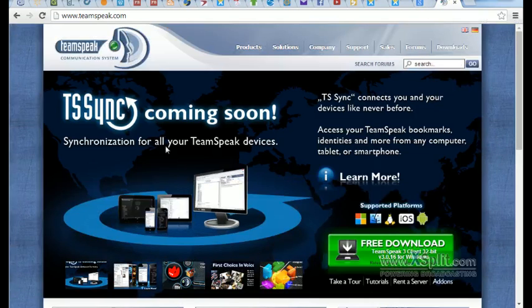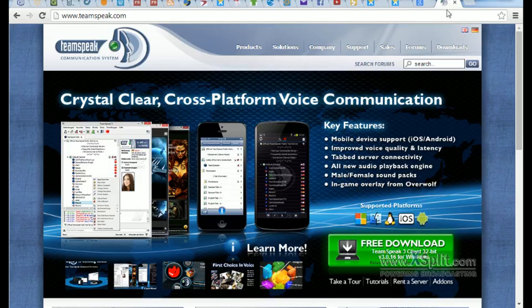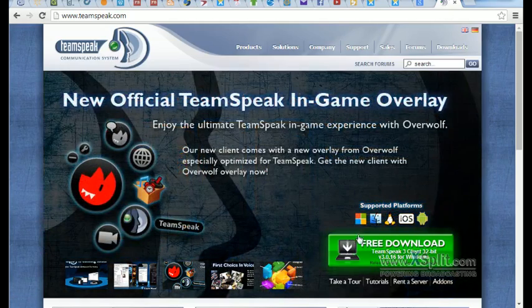Now, TS Sync is coming soon. It's telling you it's going to synchronize all the TeamSpeak devices, and they'll keep you updated here on the TeamSpeak site. But if we go back to our website, it tells you to click on the green button that reads Free Download to begin the download and install the software. Then select the Run When Downloaded option to install the software. So all you're going to do is come over here, and on the right hand side towards the bottom you have a bright green square that says Free Download for the TeamSpeak 3 client, and you just click on that button.